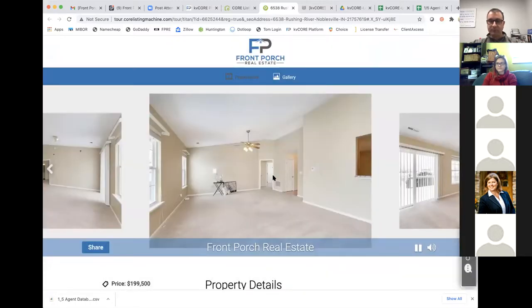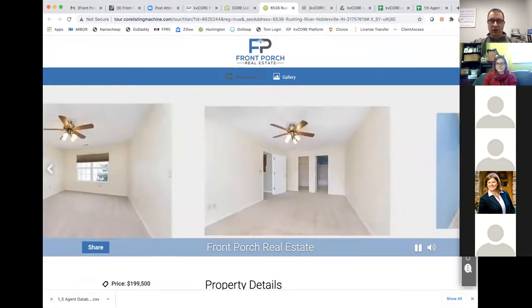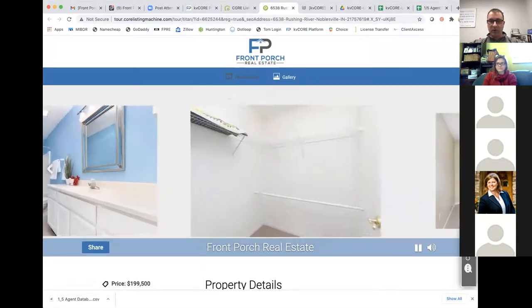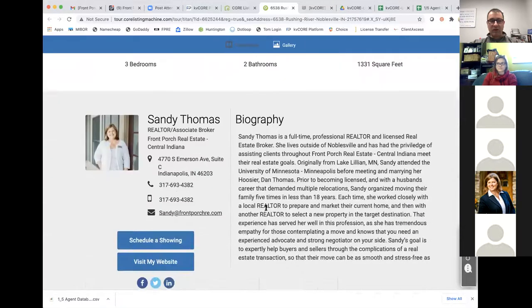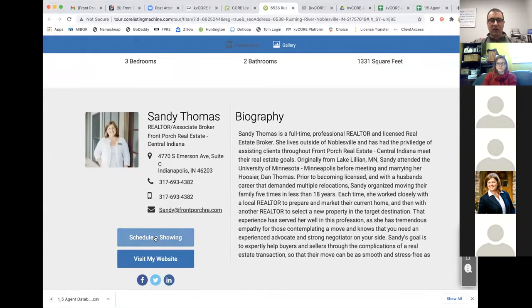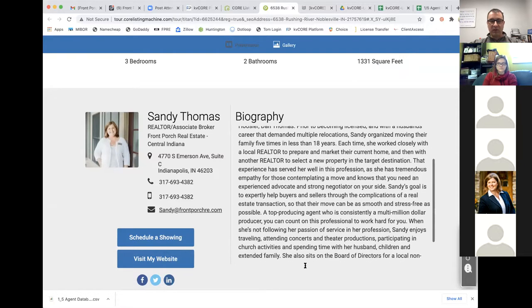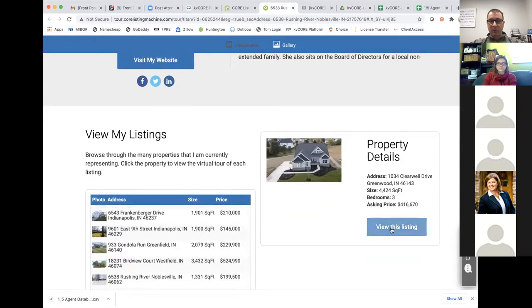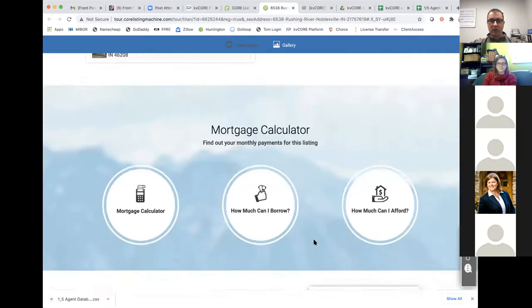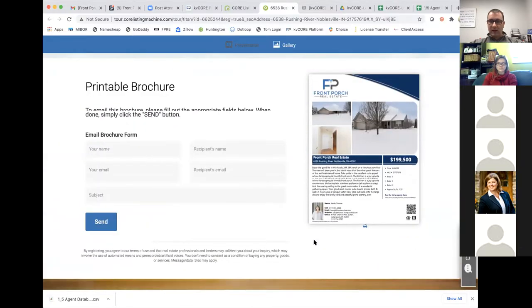Pretty simple. I mean, it'll have the pictures really big, which is great because that's typically what the clients want to see. It'll have property details, some basic information. It'll have Sandy's information here. People can schedule a showing. If they visit her website, she can generate their contact information from there as a lead. It'll have any other listings. They'll be able to print information, mortgage calculator, brochure.